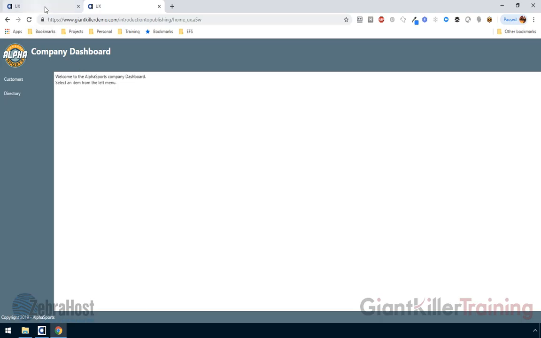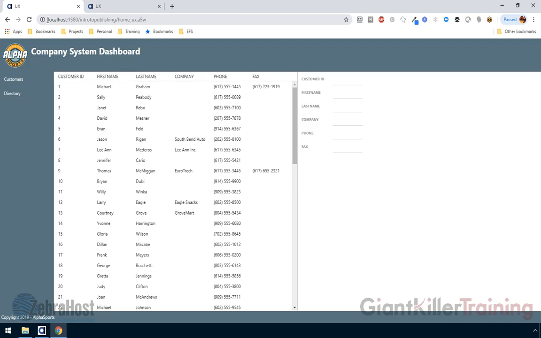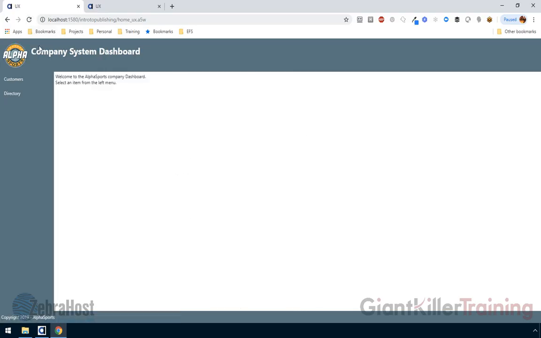Now in my case, I still have another tab open, which is pointed to my local system here. So let me do a refresh there. And you'll see it's still showing company system because I haven't published that update to my local environment. I only published it to my server. So that covers the initial publishing of your application and a quick update publish.